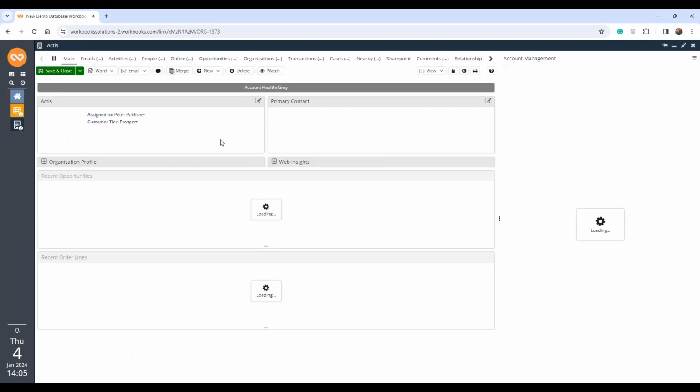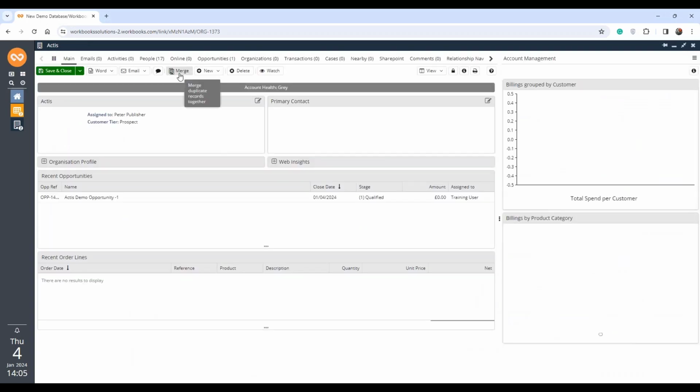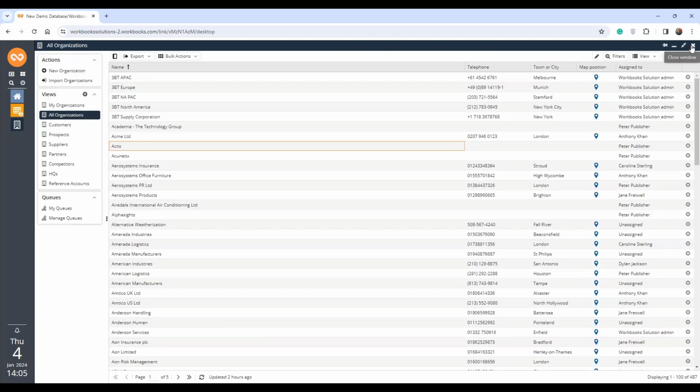We have this merge feature here. So if there was a record that matched this, this button would highlight, it would actually change to duplicate, and then you can deal with the other duplicate records that it's found.